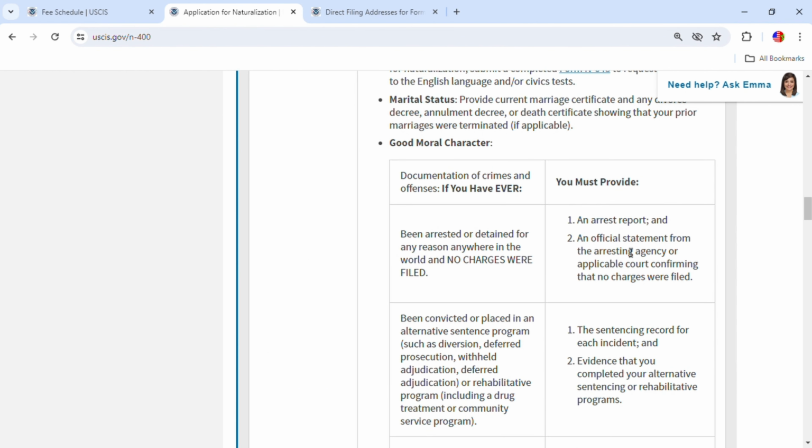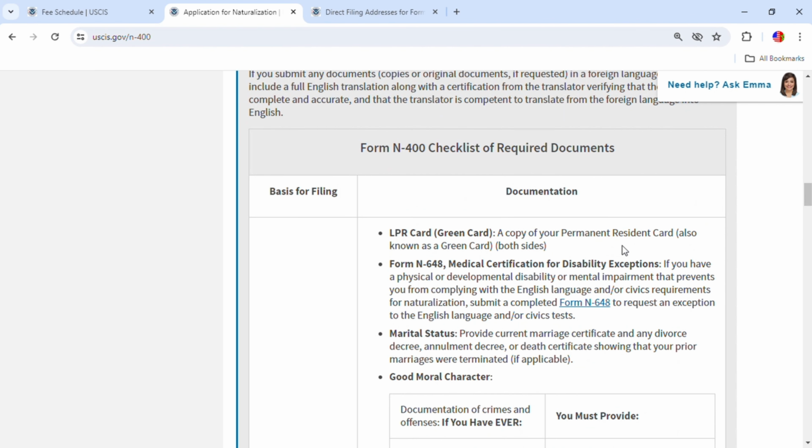Now let's talk about the supporting documents. As I said, it will be different from person to person. So, Form N-400 checklist of required documents. For a green card holder, you need a copy of your permanent resident card, front and back. Form N-648, medical certification for disability exceptions, if you use one.